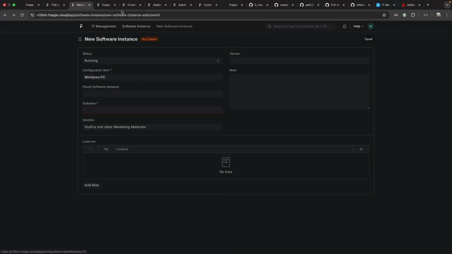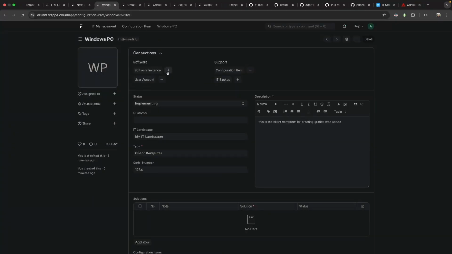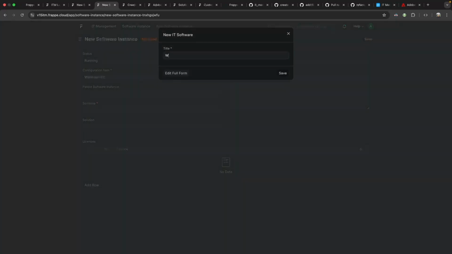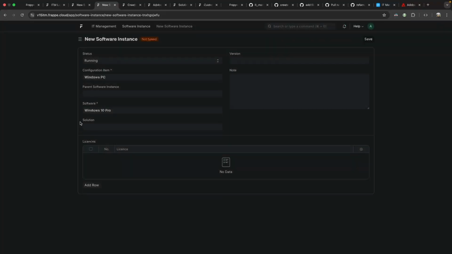I want to go to my Windows PC and I want to install a software. This is also a good example to understand this software. I want to install a software instance on my configuration items with the Windows PC. So I install configuration item. I pick my software. I will actually create Windows 10 Pro here as my software. Not part of a solution. It has a license. It has a Windows 10 Pro license.